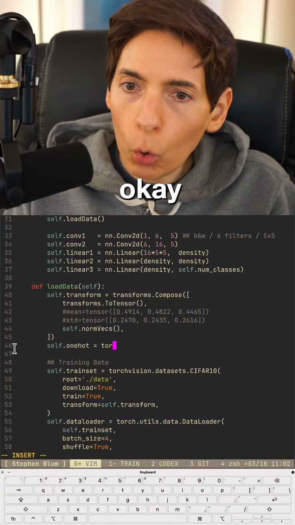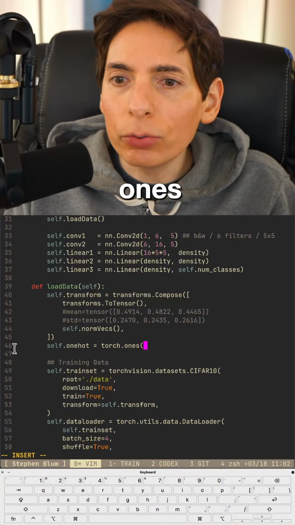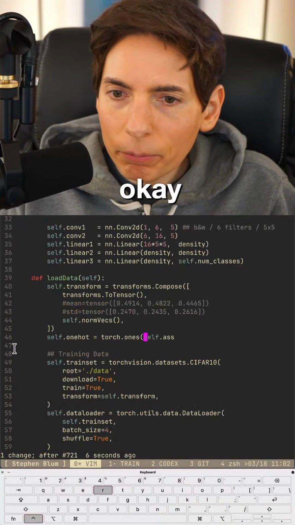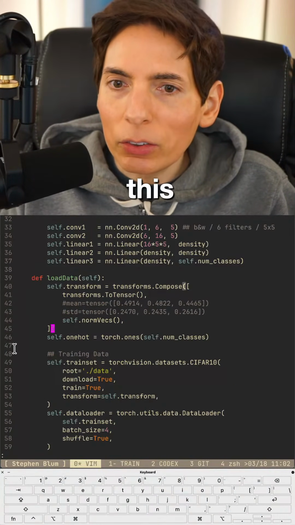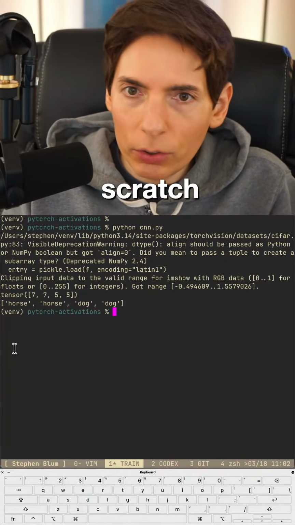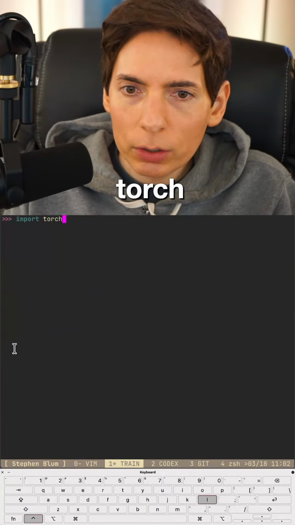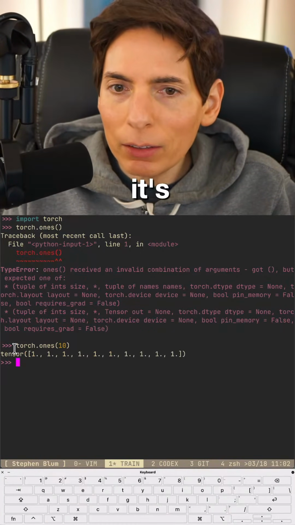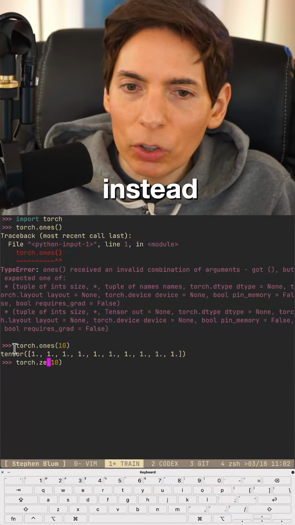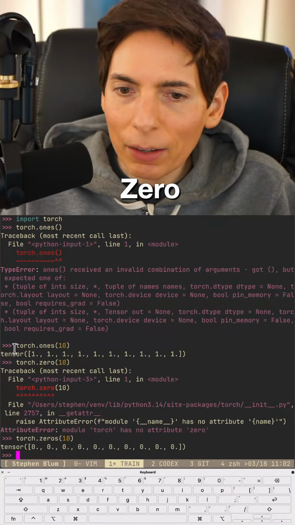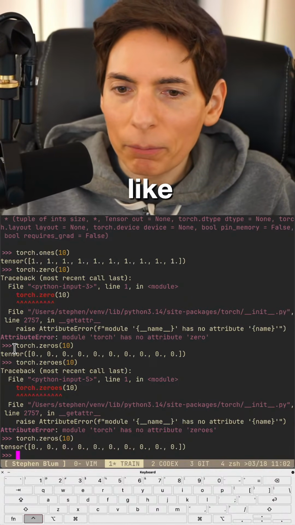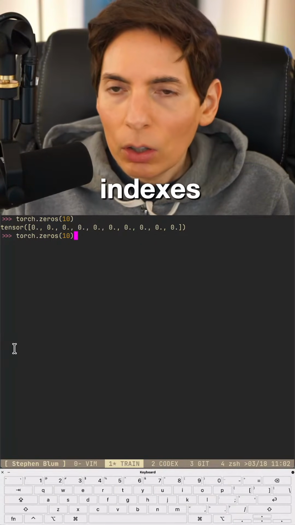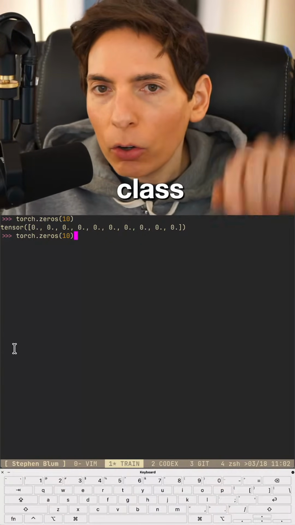Okay. torch.ones(self.classes). Where's that at? Class number of classes. Okay. Like this. Let's construct it again. We'll construct it from scratch. So let's do this. Python, import torch, and then we'll say torch.ones, and we're going to say, like, it's 10, right? Okay. Let's do zeros instead. Zeros like that. Can we do zeros with an E? No, it doesn't like that. Okay. And then we need to update one of the indexes with the actual class. So how do we do that?